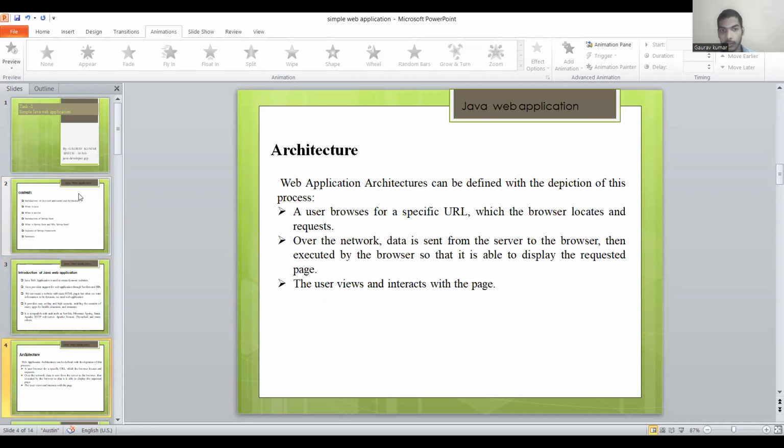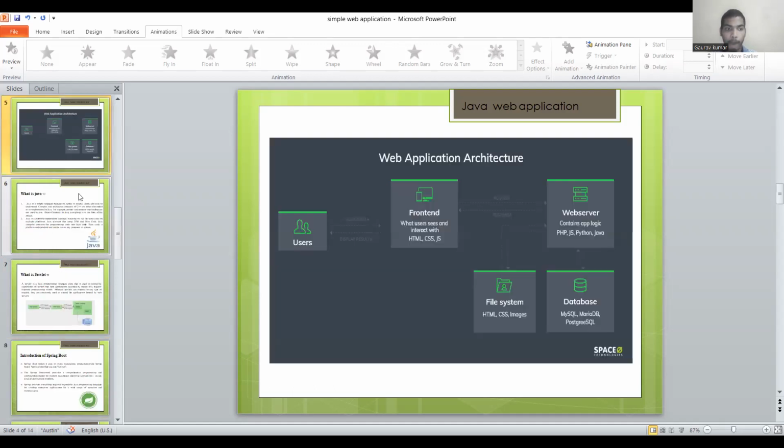Now the architecture part. I will show how this architecture works: a user puts the local URL in the browser, and the browser sends a request to the servlet. The server-side program interacts with everything, such as the database, and gets all the information back to the user through the browser. This is the structure I am showing.